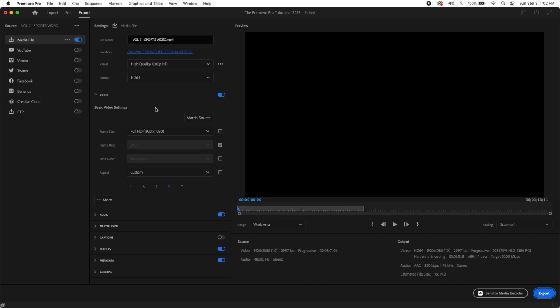So basically, if you're at the point where you're not comfortable with all this means, you can very easily just hit this button. It will be a lifesaver called match source. Click it and see how it grays everything out. Premiere is saying, okay, I'll take it. I'll make sure everything matches.